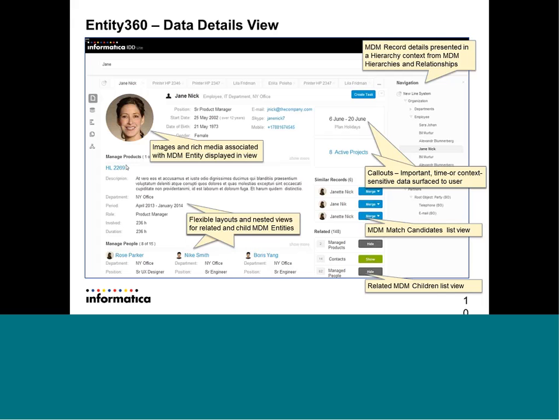In addition to that, we also have some other canned views embedded in Entity 360. One displays potential match candidates in a list view. We also have a presentation for related records. That presentation can also be used to support hierarchy presentation and navigation as well.